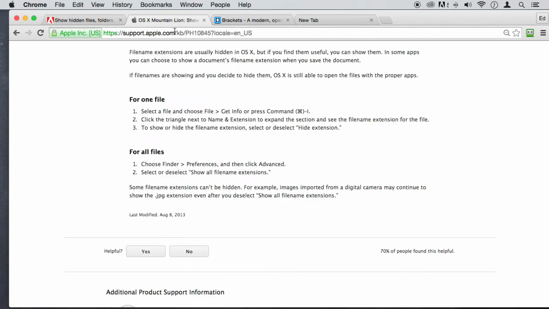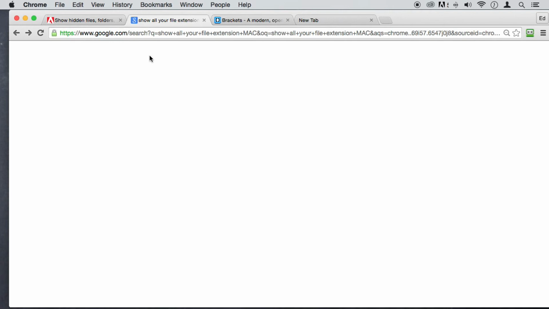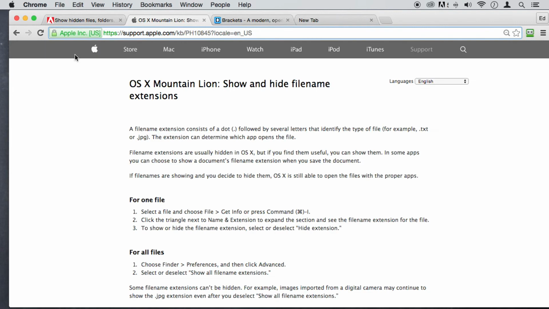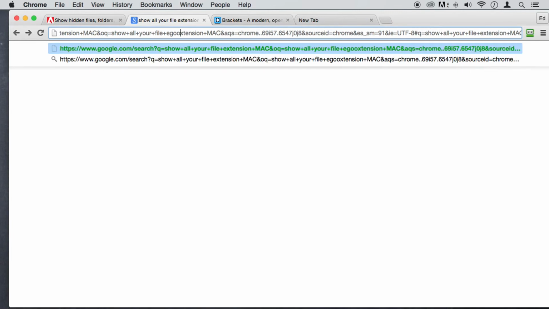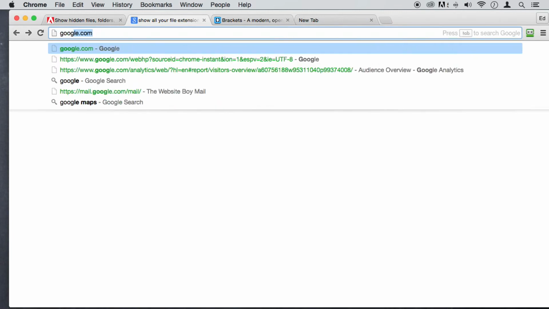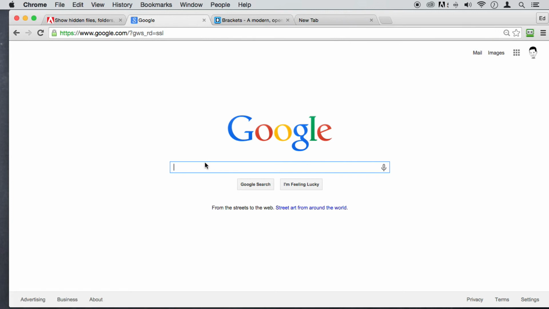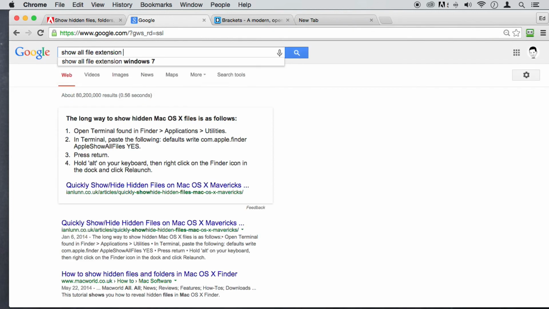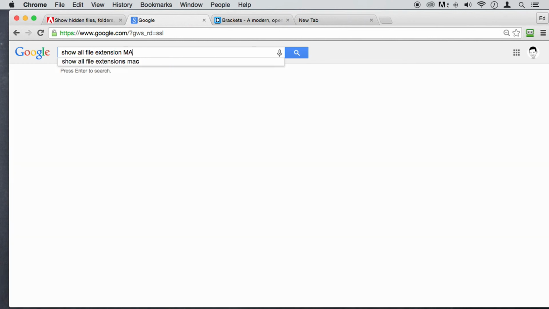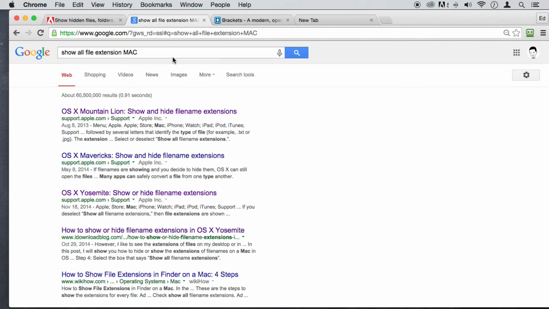So Mac users, I went to Google and did a search and did the same thing. If I can get Google to work, that would be nice. I'm trying to press back here and it's not letting me, so let me just go to Google right now. I did the same thing here: show all file extensions, and I put Mac. And I found this one for Mountain Lion here.